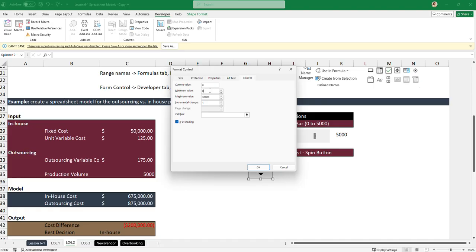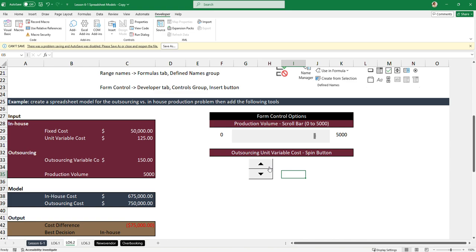We're going to vary it between 150 and 300 in units of 1. Again, I want to link this to my outsourcing unit variable cost so that as I go up and down, I can change it in my model.